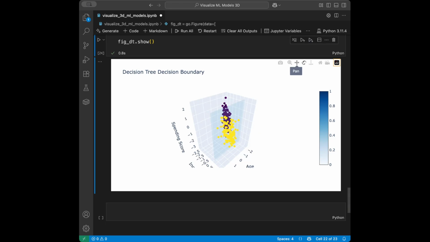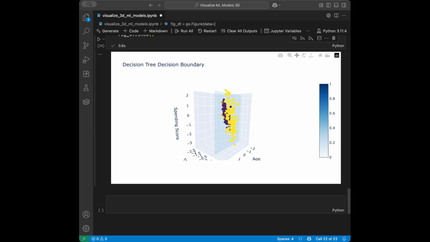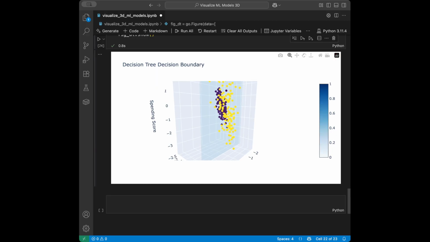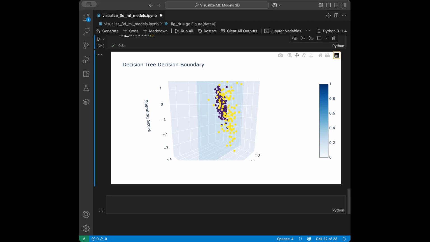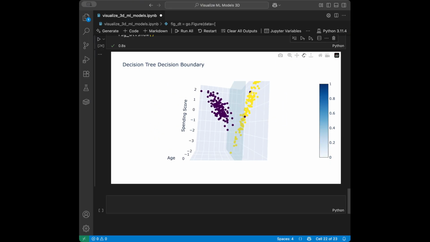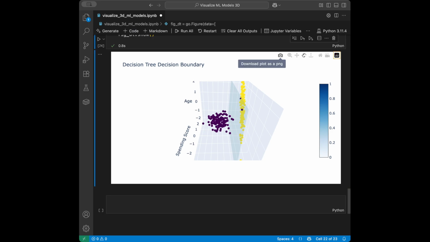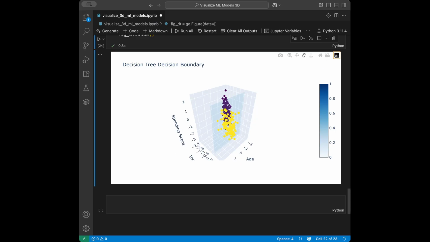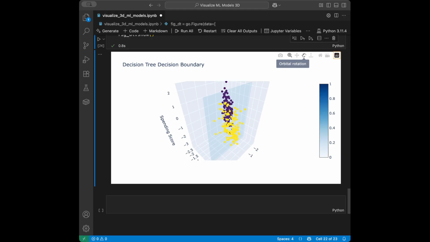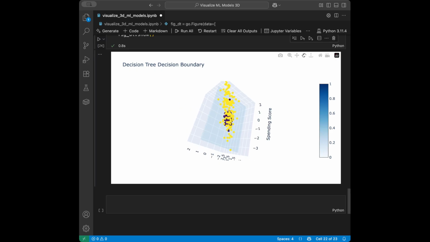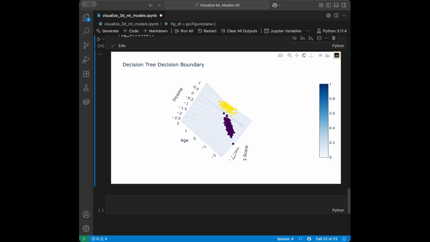I'm going to reset camera to the default, and we have the pan for moving like this, and we have the zoom feature for getting closer to the plot. After that we can take the pan, or we can take the orbital rotation for seeing the predictions from different sides, and also we have the download plot as a PNG option. Let me reset camera to default, and we can check it by firstly taking the zoom and getting closer, and we can take the orbital rotation like this, and we can see that it forms these sharp boxy partitions that's typical of trees.